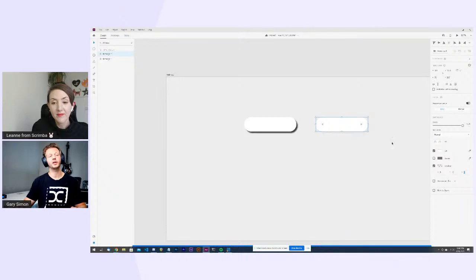Now you can get away with a higher contrast shadow if you take your blur down a lot more, like this.